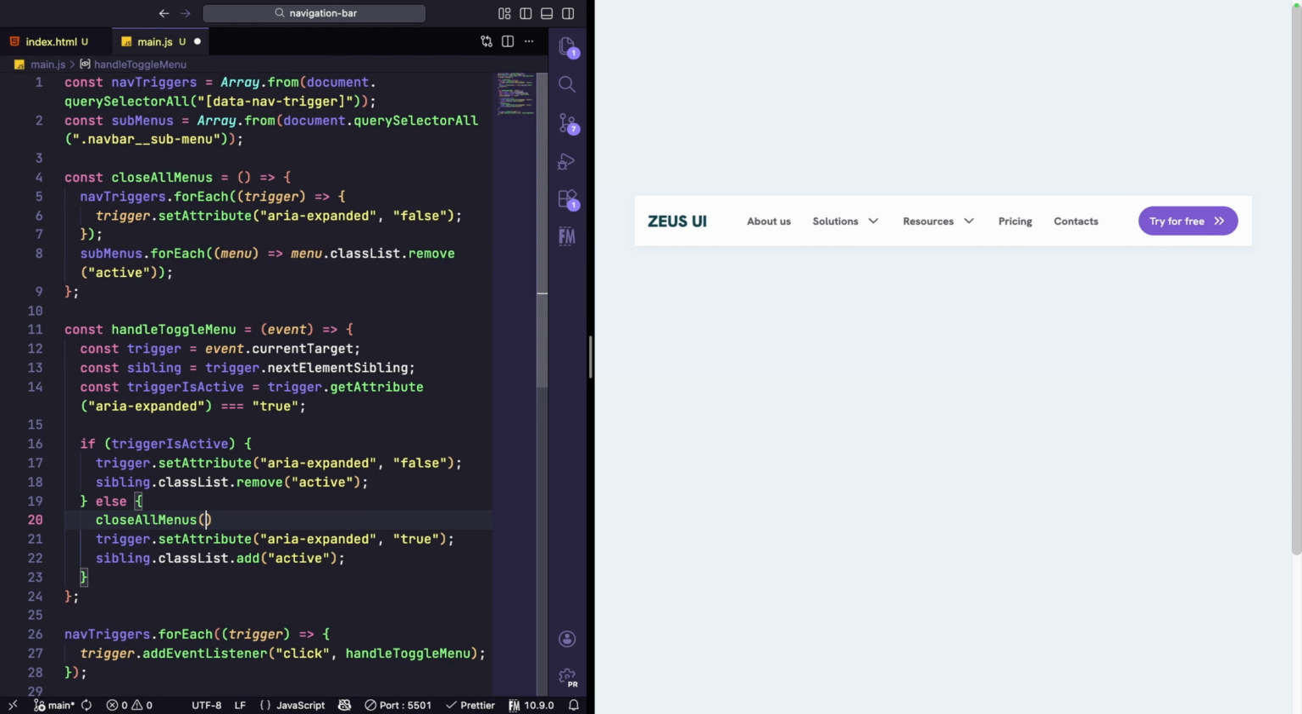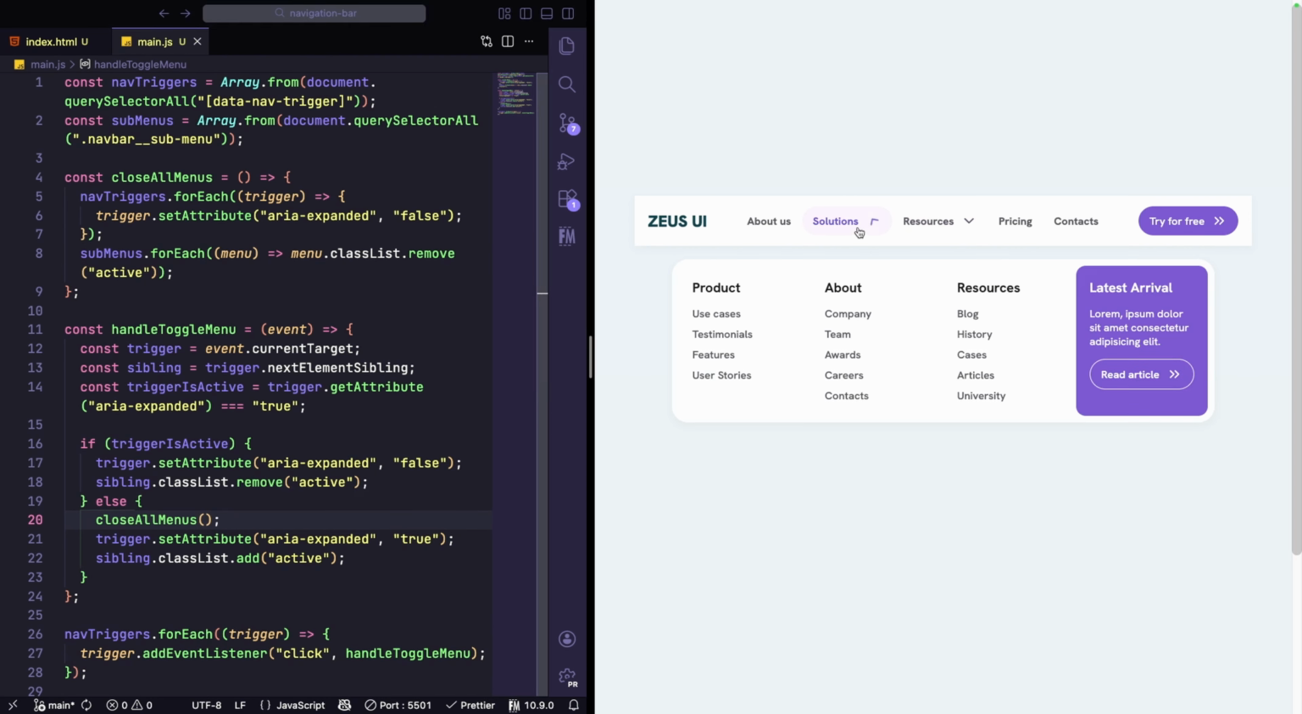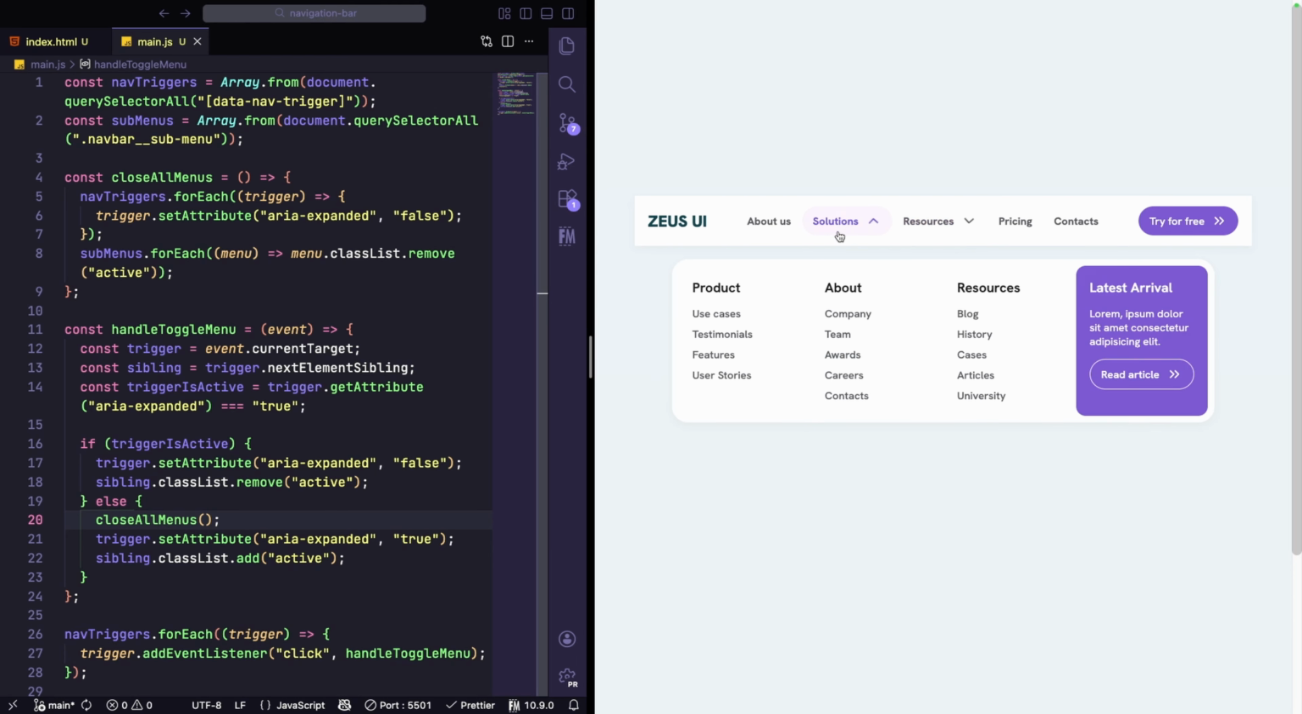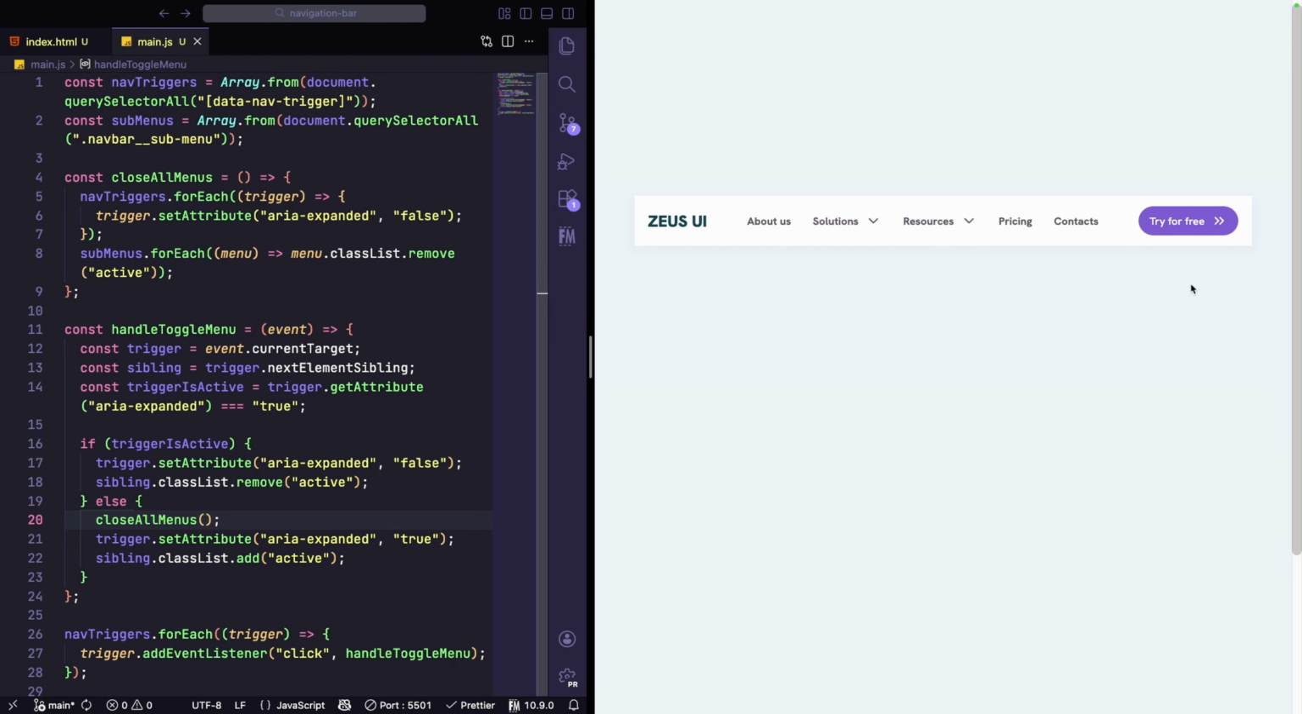So closeAllMenus. I'm going to save this. This should be better. If I click on solutions, boom, look at that, lovely, like butter. And notice how when we dynamically open and close the menu, the caret is doing a nice smooth rotation. So that is pretty cool, and that's pretty close to being done.